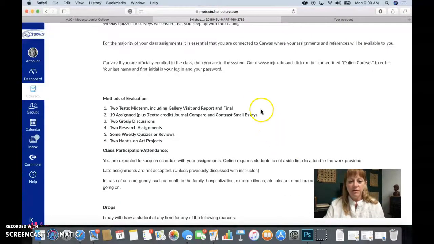So this is the methods of evaluation. 2 tests. So we have a midterm, including a gallery visit and report, and then also a final. The tests, everything of course is done online for the most part, and the gallery visit is on you. You must go to a gallery or a museum and write about a piece. There'll be more about that later, but just keep that in mind so that in your travels over the summer, if you happen to be in San Francisco or Oakland or LA, you might want to plan a visit to one of those museums. It will be helpful for you in this course.